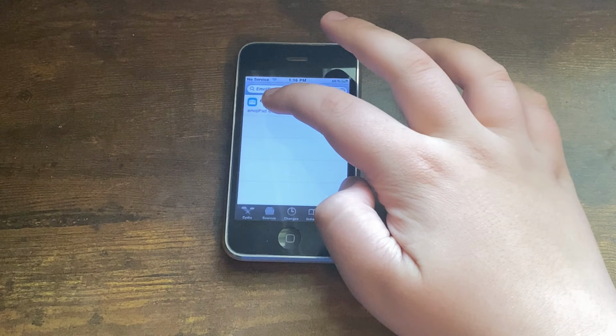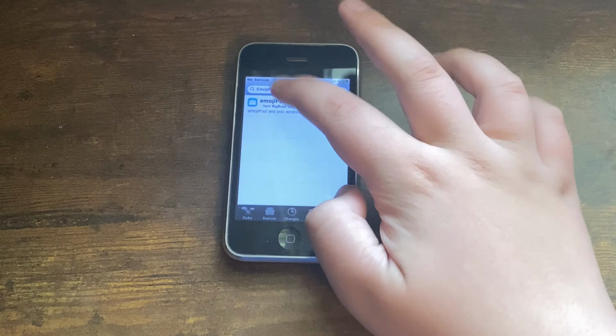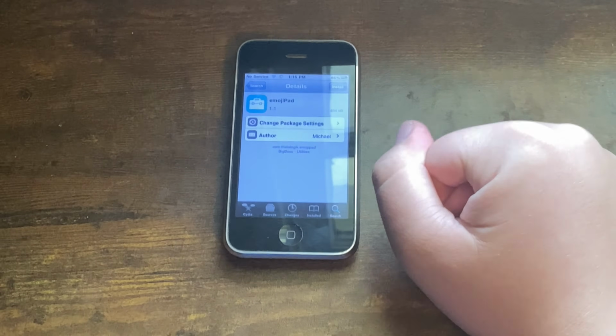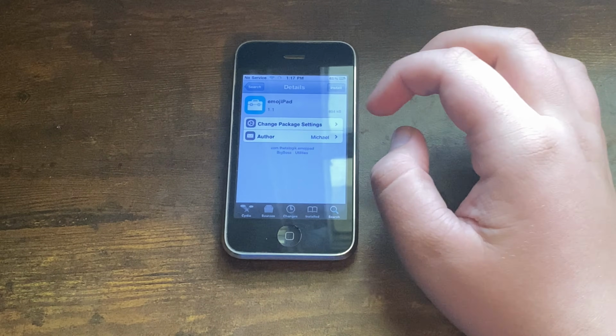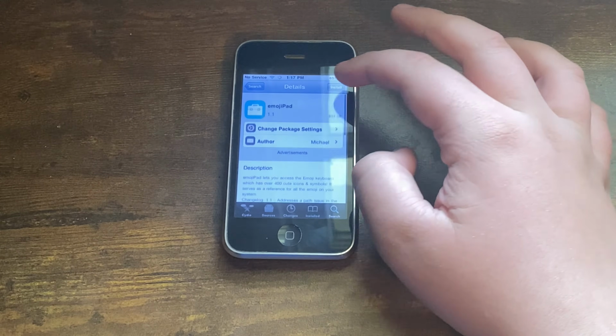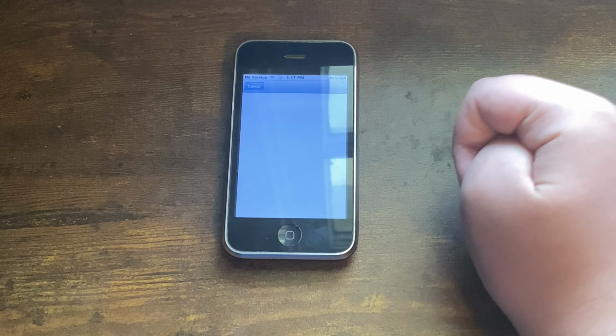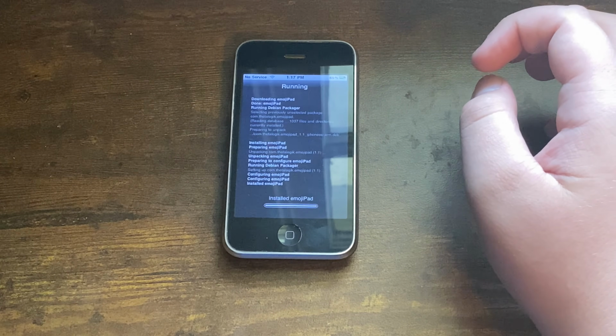Okay, so as you can tell now, this is the tweak that we want to install. So if it'll just respond, there we go. As you can tell, this is just a basic Emoji Pad tweak. It was last updated in 2009, which is pretty old. So let's just go ahead and click install, confirm, and then I'll get back to you once Emoji Pad is finished installing.